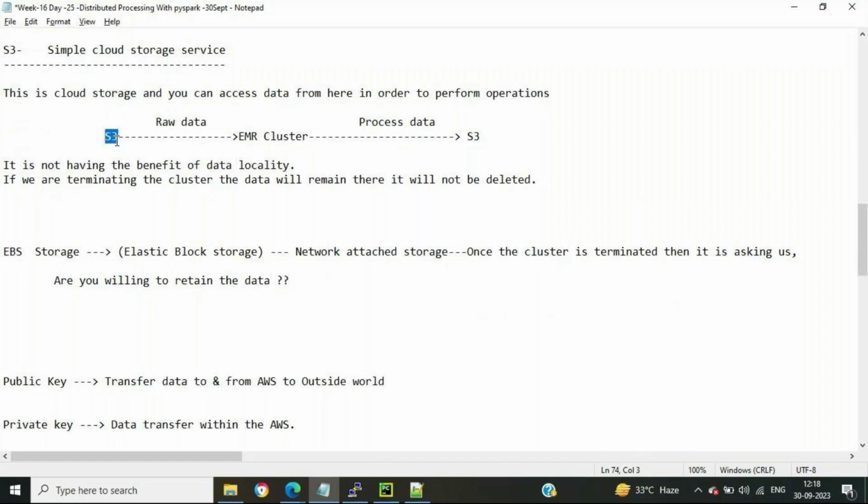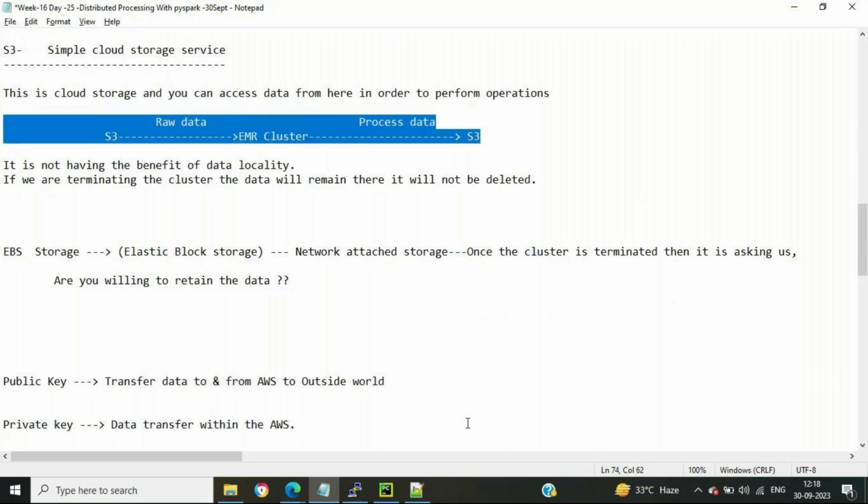And as and when required, it is moved. You can take this particular example. Say we have the EMR cluster, and what we are doing is keeping the data and code on S3, reading the data from S3, executing the code based upon this raw data, processing it, and finally moving it onto S3. That is the simple example, and we are moving ahead with that example only.